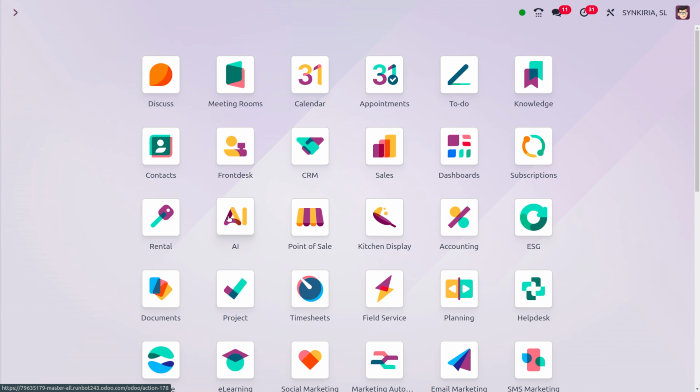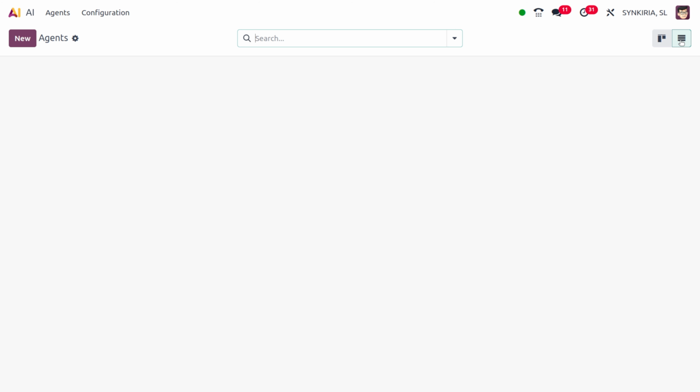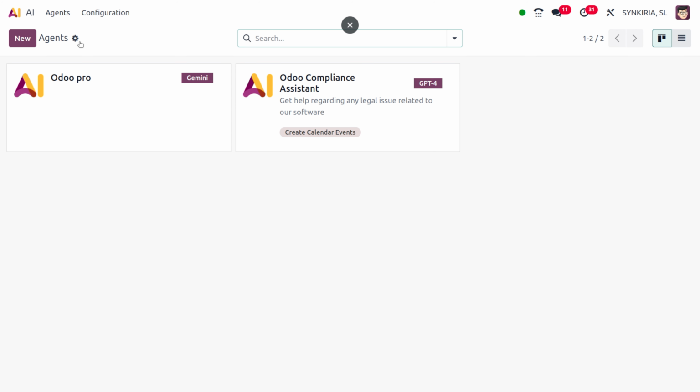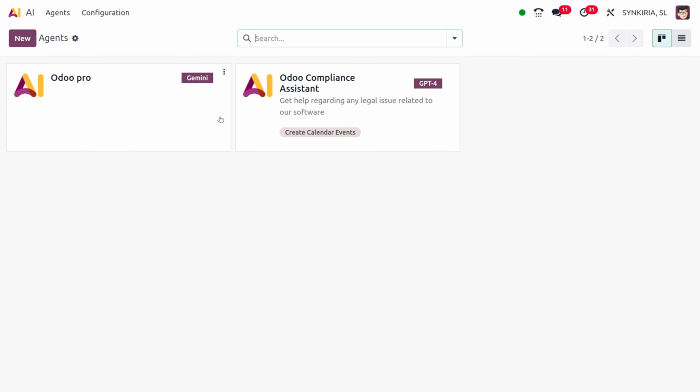Here you can find the module, which is AI. As you get into the module, you can find the agents, which have different views such as the Kanban view and list view. Now here you can see that if you want to create a new agent, you can click on New, and this would allow you to create a new agent. So here you can find the existing agents, that is the Odoo Pro as well as Odoo Compliance Assistance.